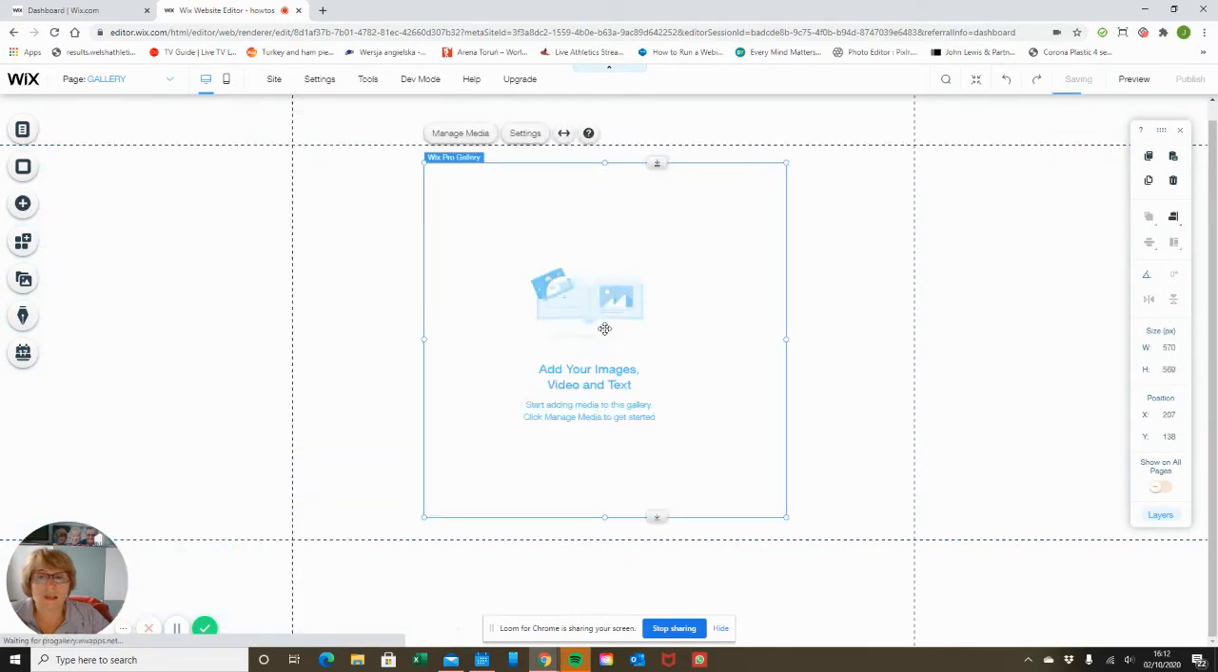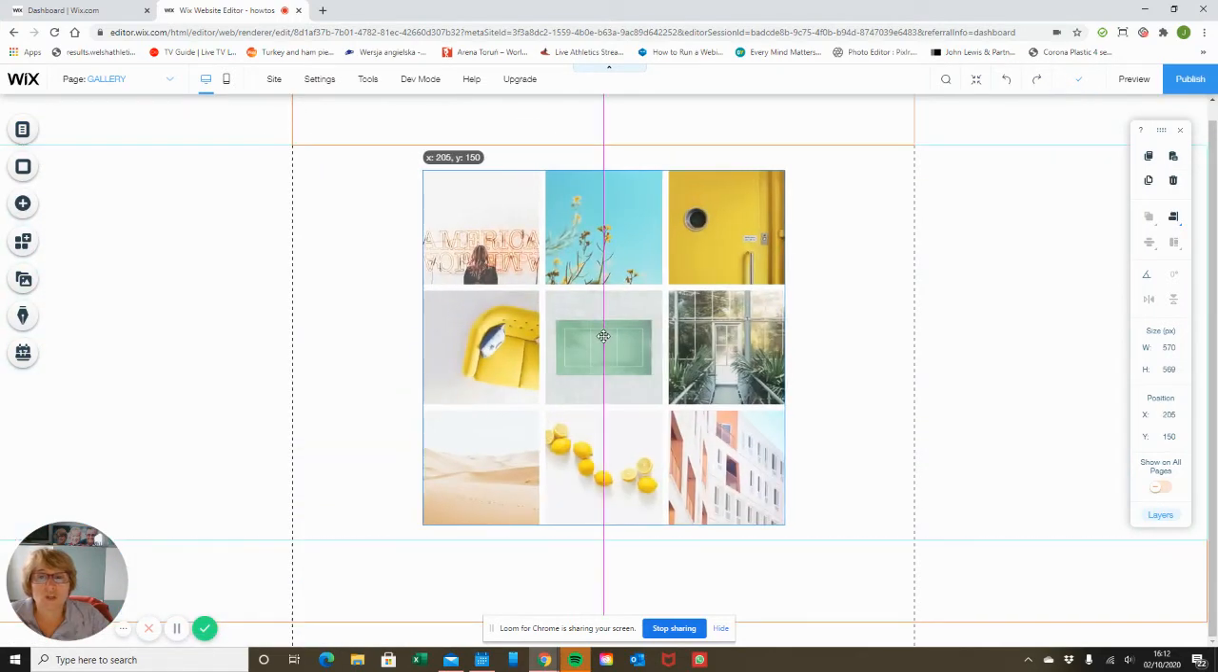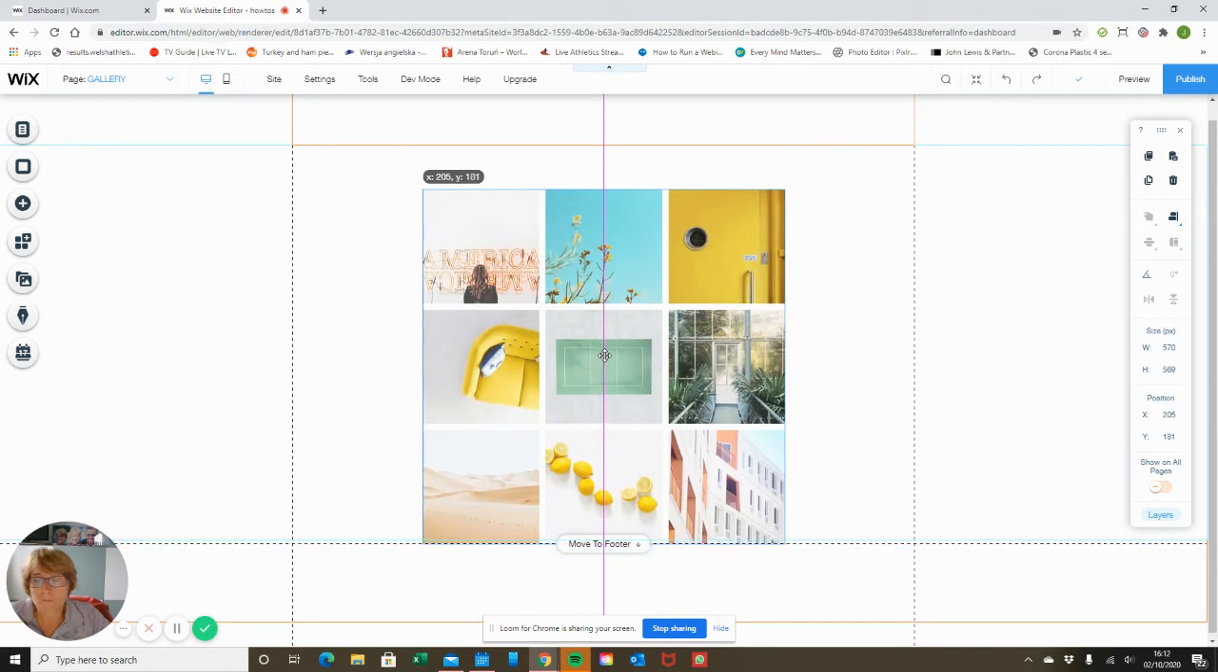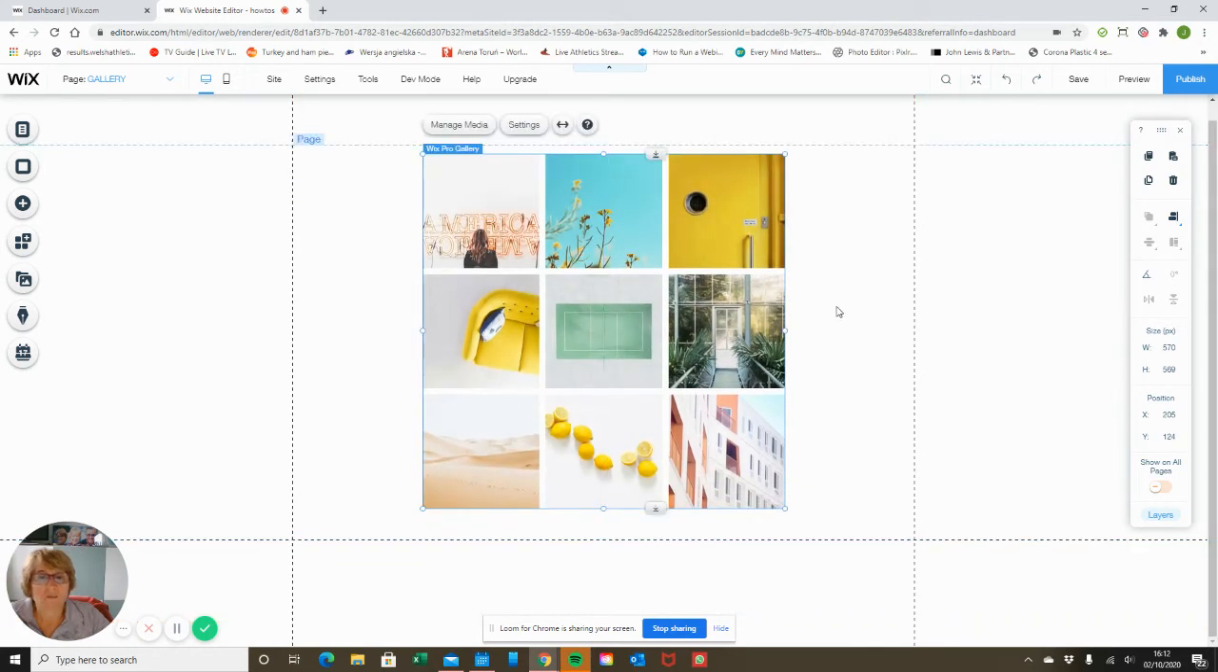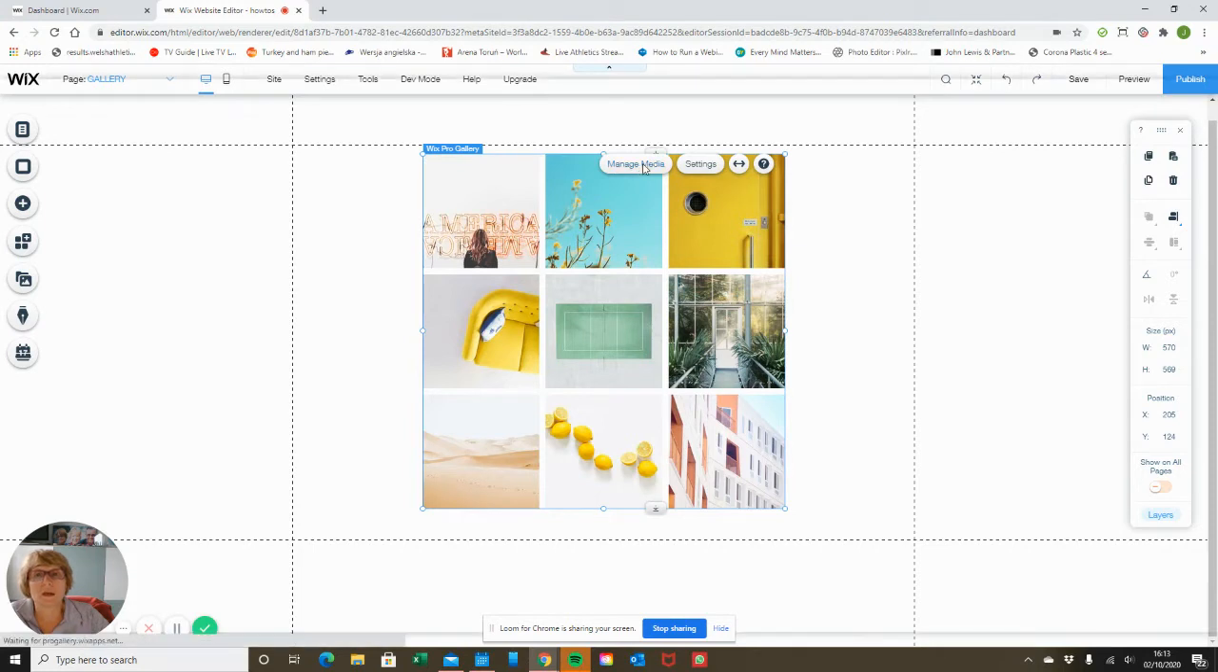So we will add that to our page here. And as with all our content, once we click on it, we've got a blue icon around it, which is telling us that it's a Wix Pro Gallery. And we've got this Manage Media and Settings section. So first of all, we will go into our Manage Media section.